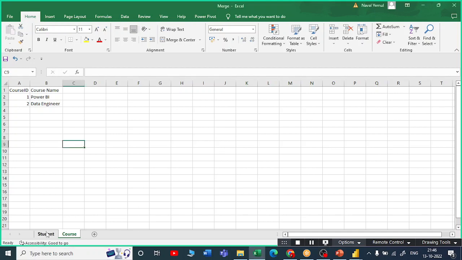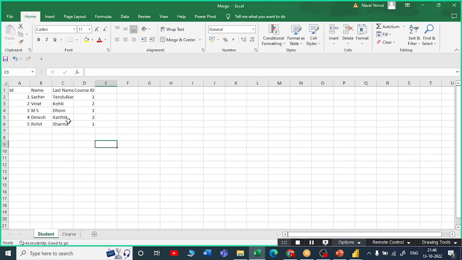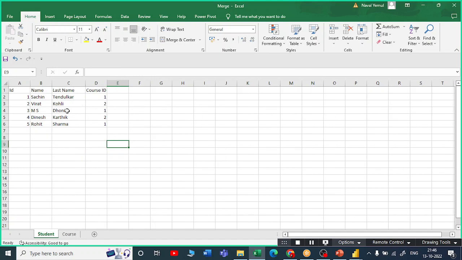So here's an example on merge. Just imagine that you have a table here which has four columns: ID, name, last name, and the course ID. So first ID, Sachin Tendulkar, is registered for course ID 1. It's just an example, he is not going to register for any of my courses, but I'm giving you the example. So players have registered on this course ID.